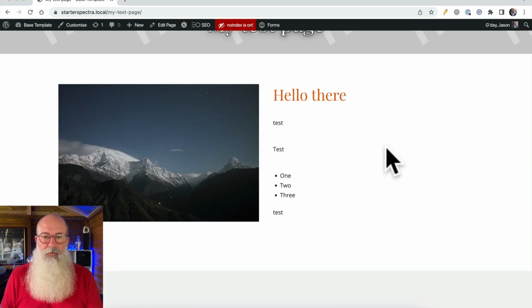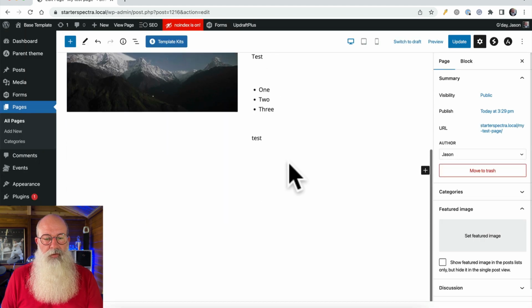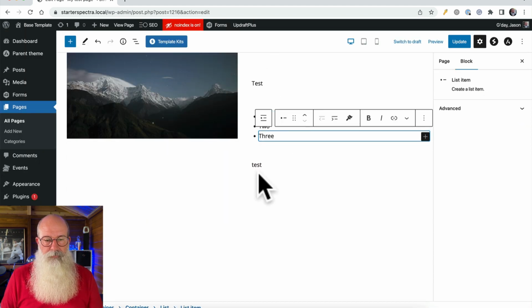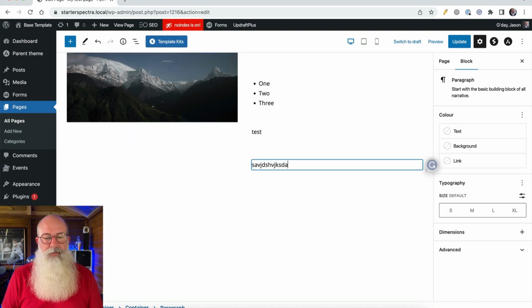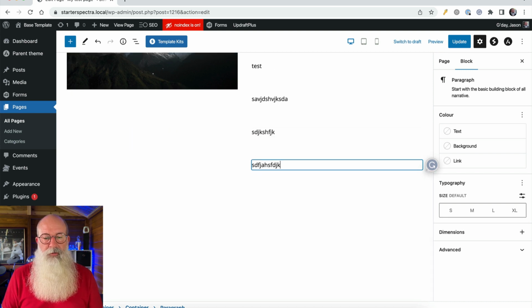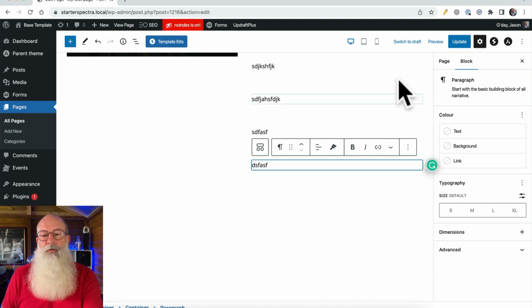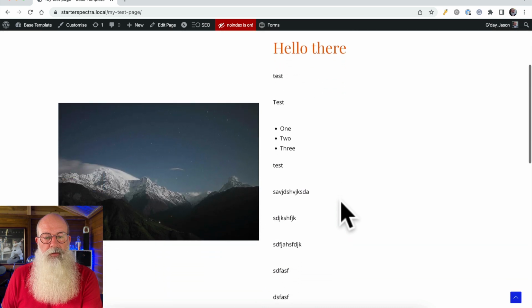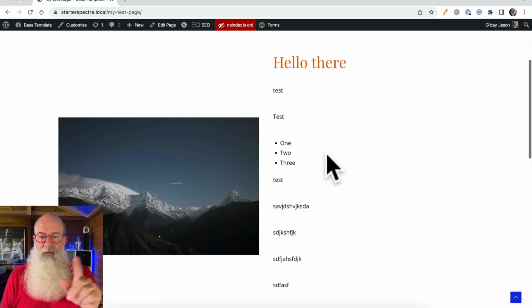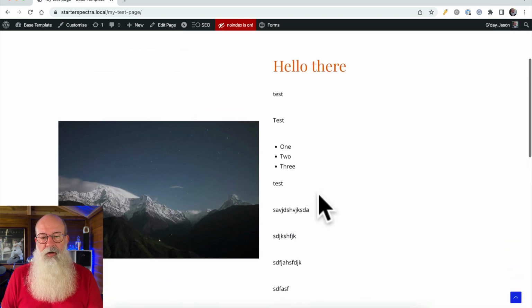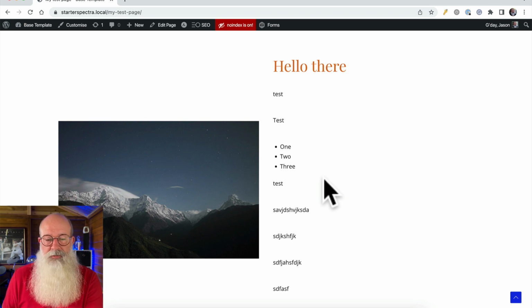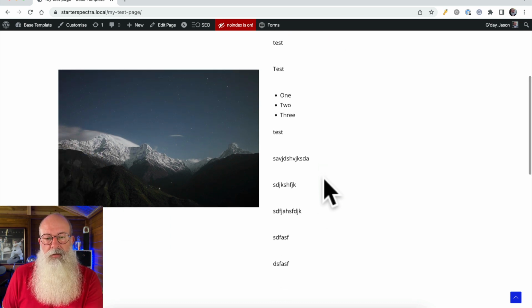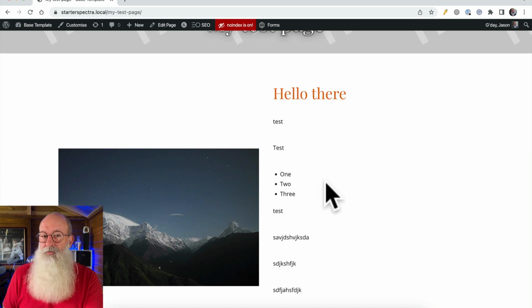But say for example I had more text here, so I'm just going to press enter and just type some other random stuff just to give me a much longer block of text, update that. I'll come back down here and click view page. So we'll see now that the image is sort of sitting in the middle of the height of this first paragraph, or this first section of text. So that might be what I want, but it also might not be.